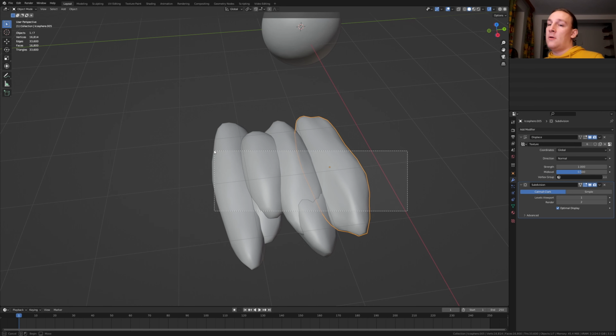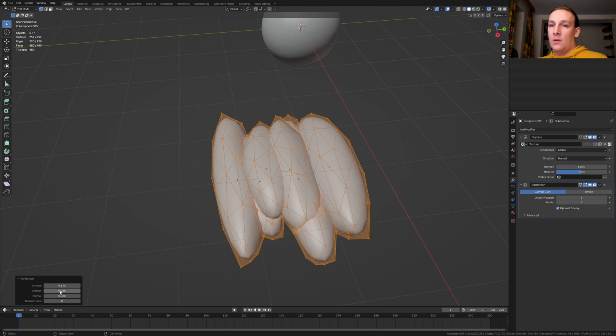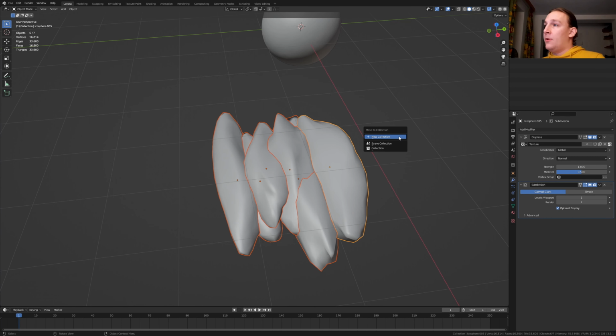Now let's select all of them and go into edit mode and type in Randomize and select this. And let's change the amount to something like 0.46. Go back to object mode and press M, new collection, and press OK.